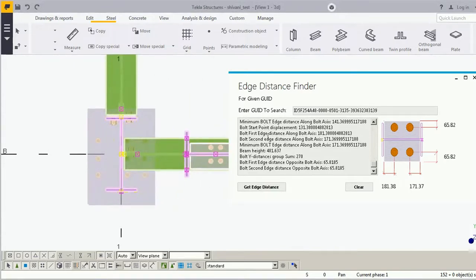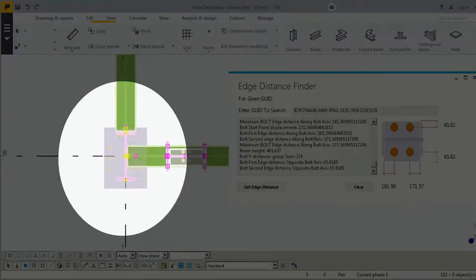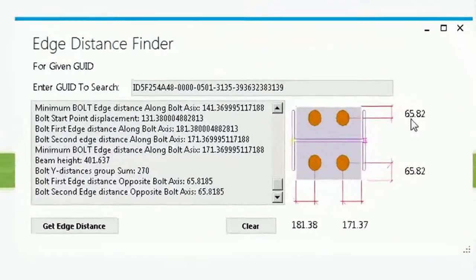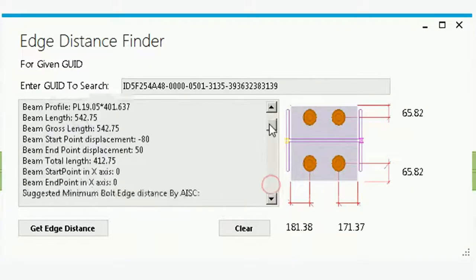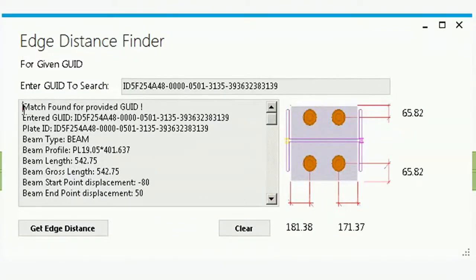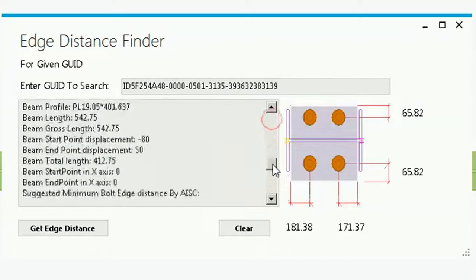Okay, so here this is my plate. For this, our GUID is 65.82, 171.37, 181.38. Okay, this data is shown when a match is found inside the model. And here are the other details we are getting.